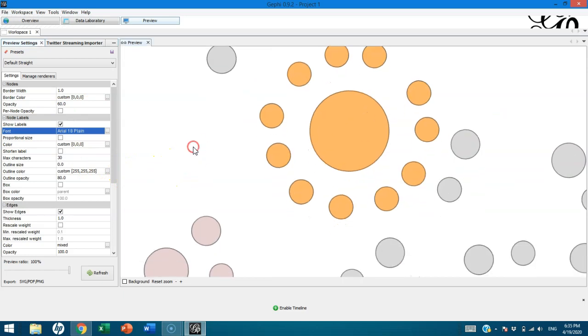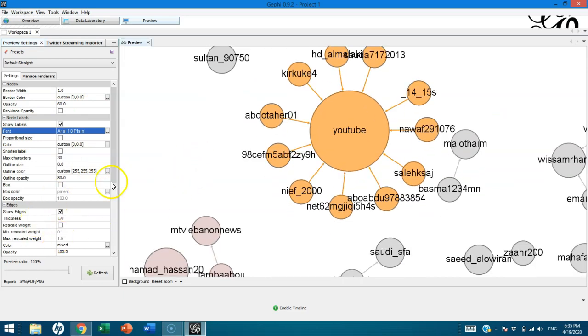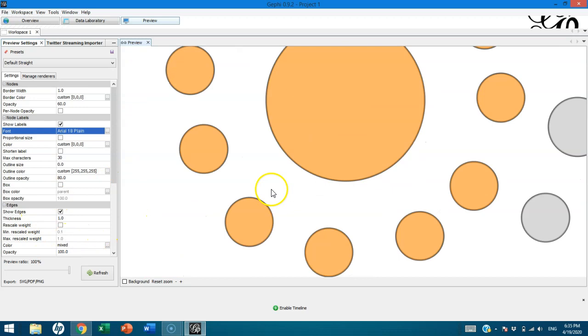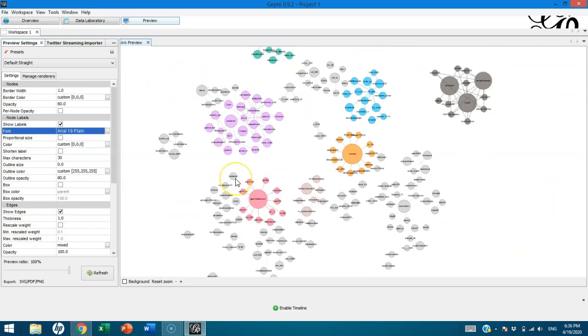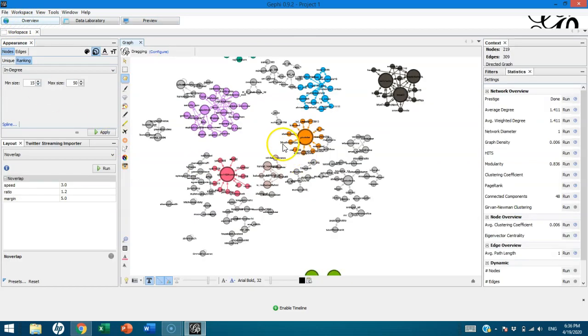What else you can change: the age, the size, you can change a lot of things. But now I want to do something here. You can see that the font size is similar for all nodes. Let me go back to the overview tab. I want now to present different metrics in one single sociogram, or sociograph, or network graph.